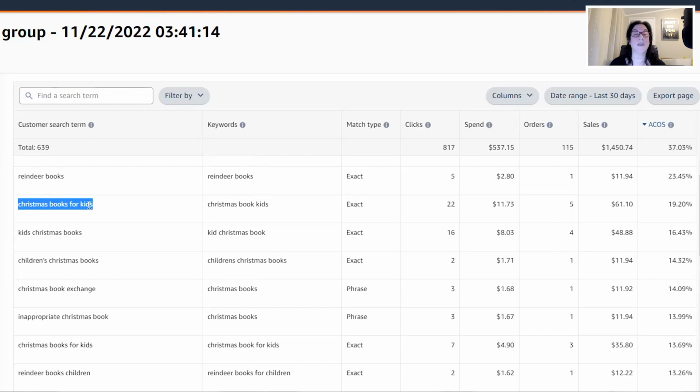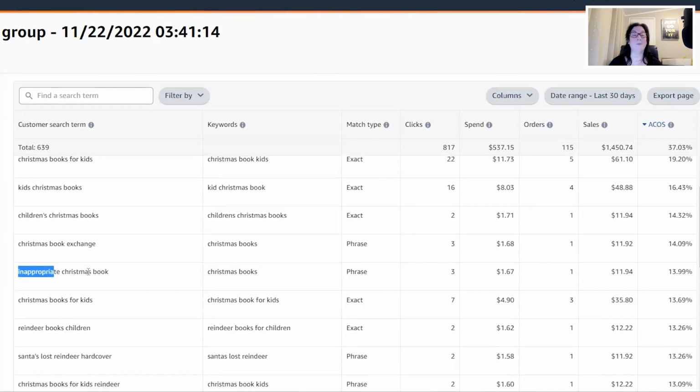But this one is going to make me just copy it or export the page and get all of these really good keywords. So here, Christmas book exchange. We didn't target that term, but it converted really well. 14.09%, 3 clicks, 1 order. So we should add that because somebody else might be looking for a Christmas book exchange. Inappropriate Christmas book. Well, if we're looking at Santa's underpants or something like that, maybe that's a term that will actually convert well for Bobby.